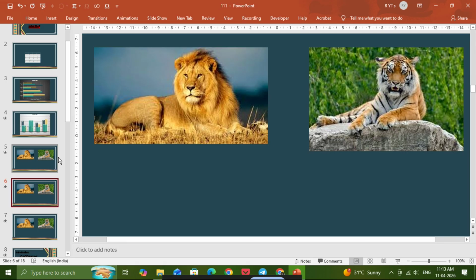So to recap, the quickest way to duplicate a slide in Microsoft PowerPoint is to select the slide and press Ctrl D. If you want to use the menu instead, just right-click the slide and choose Duplicate Slide. Both methods are easy, fast, and incredibly useful for everyday PowerPoint work.